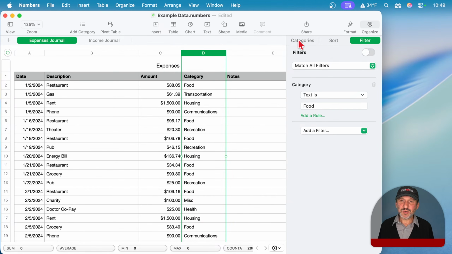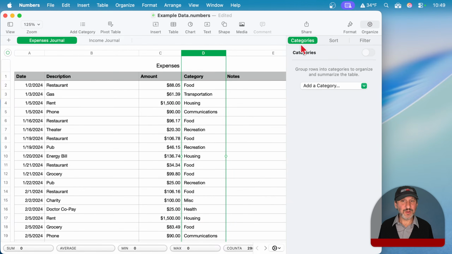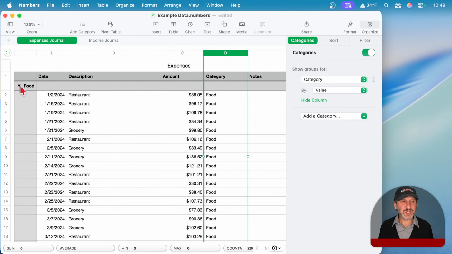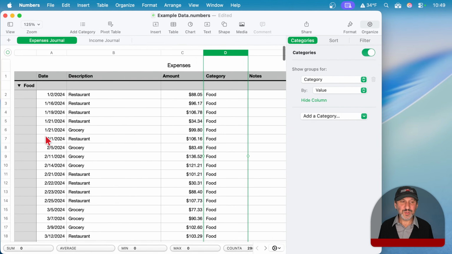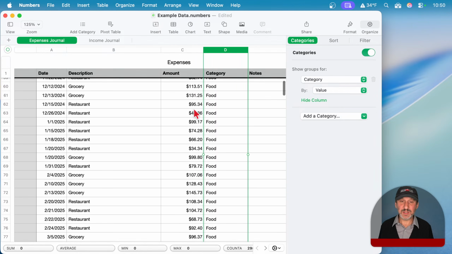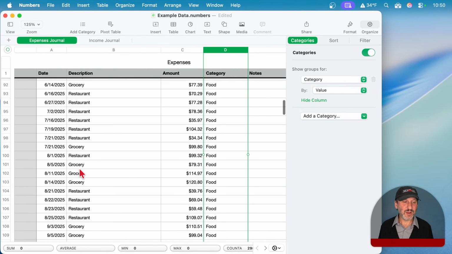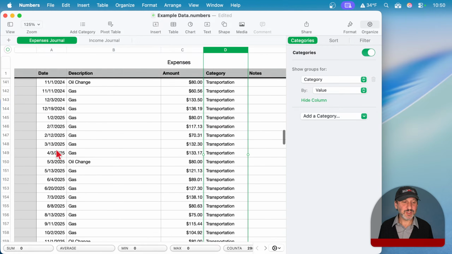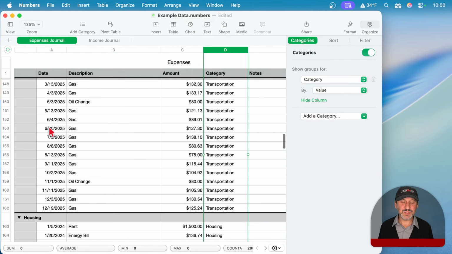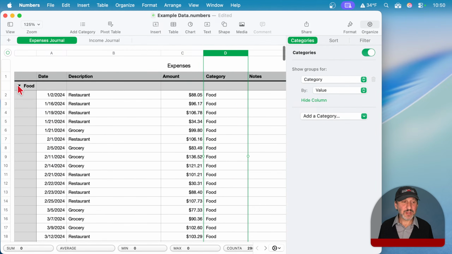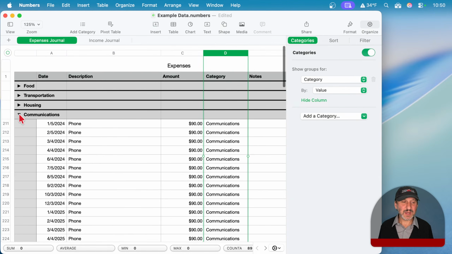You also have something called categories. If I go to organize categories here, you can add a category and you pick one of these. Let's pick the category. What it's going to do is put all the food together, because I said categorize by this column. And then if I scroll down, there's all the transportation, and there's all the housing and all of that. It groups them together, and I can expand and hide each one of these.